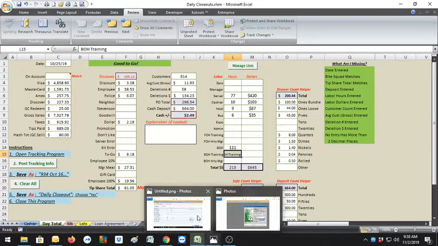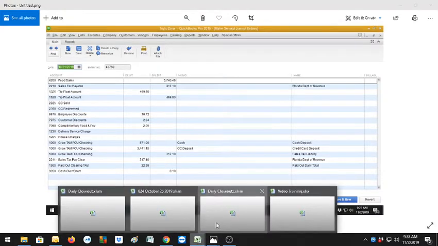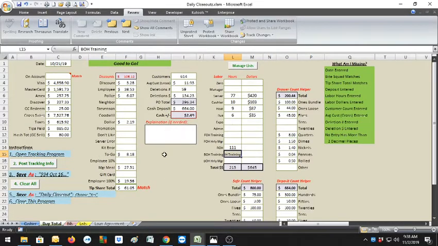Each day's entry in QuickBooks actually looks like this. Not that this matters to you. You guys don't see QuickBooks here in the restaurant, but instead of having to enter all this for every single day for each restaurant, we have a program that will take that daily closeout information, all of this financial information, and automatically import it into QuickBooks.